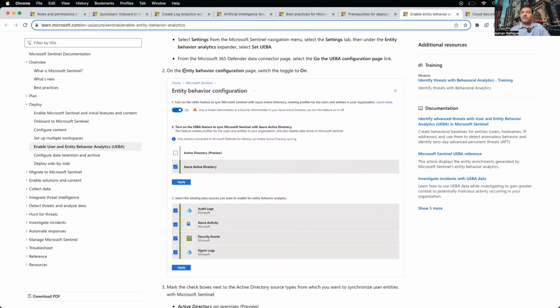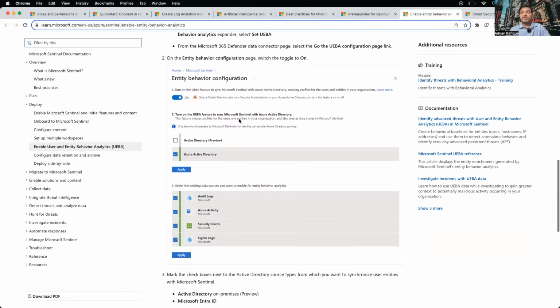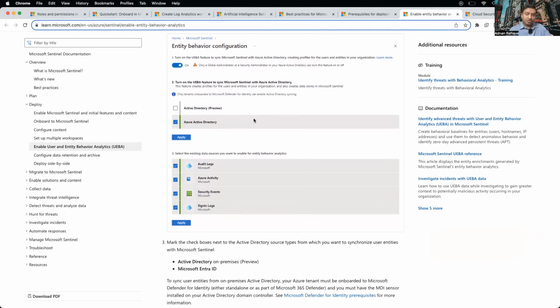So here is the entity behavior configuration type. The toggle is on, as you can see here. You go to Microsoft Sentinel and you need to turn it on. Only the global administrator and the security administrator can turn it on. So that's important. Turn on the UEBA feature to sync Microsoft Sentinel with Azure Active Directory. This is our source of data.